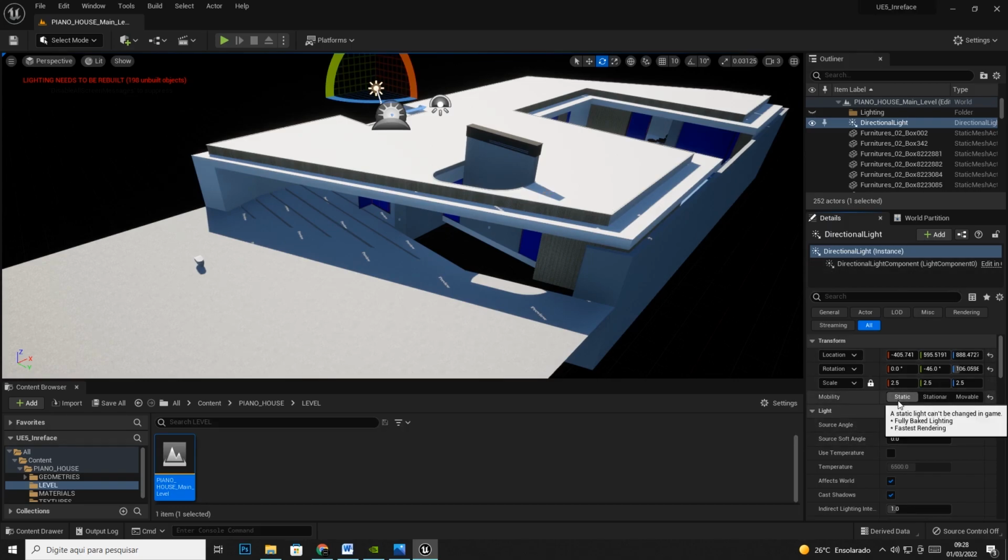Okay, this feature is more used in Unreal Engine 4, where we don't have Lumen, because we don't have Lumen in Unreal Engine 4. So it's interesting to use the type of light static or stationary. What is the benefit of the static light? It's the frames per second. Okay, they're going to be higher, because as the light is not the type movable, the calculation is not done in real time. So my graphic card isn't going to work so hard.